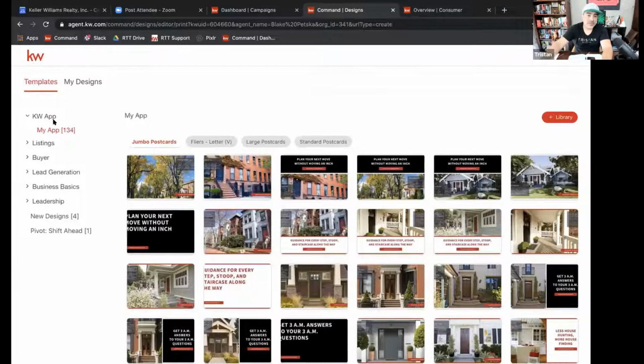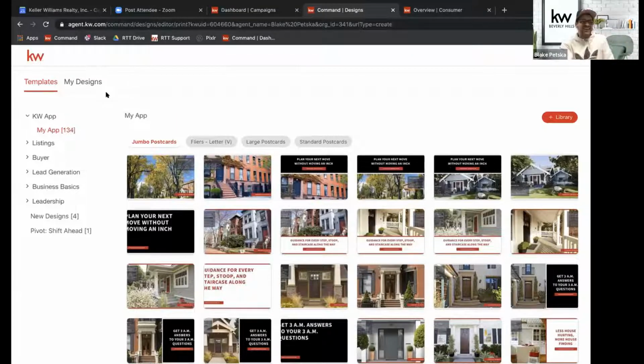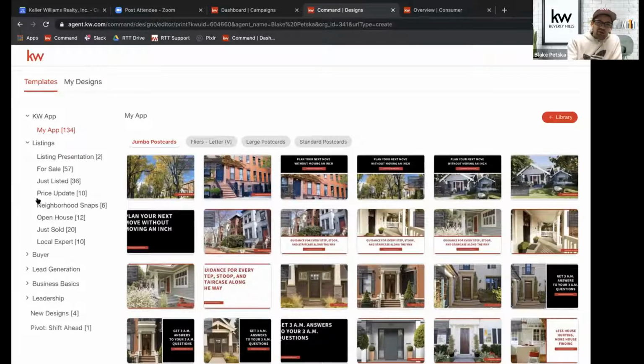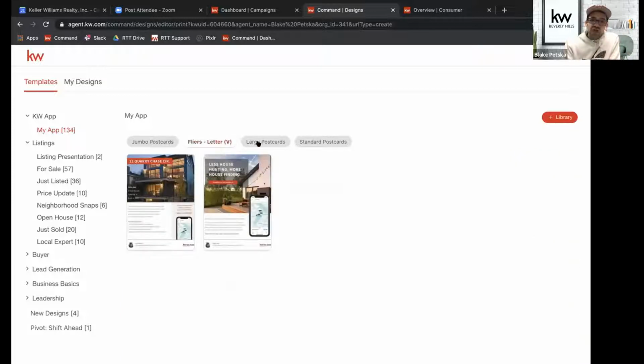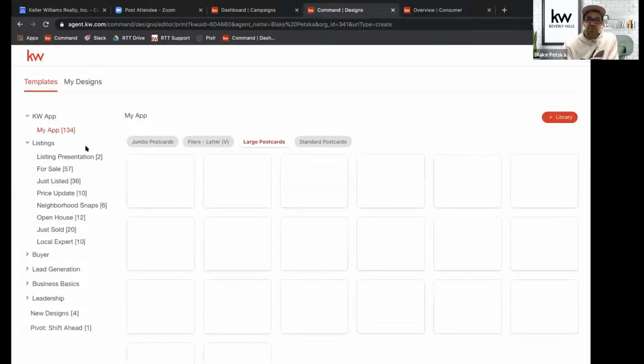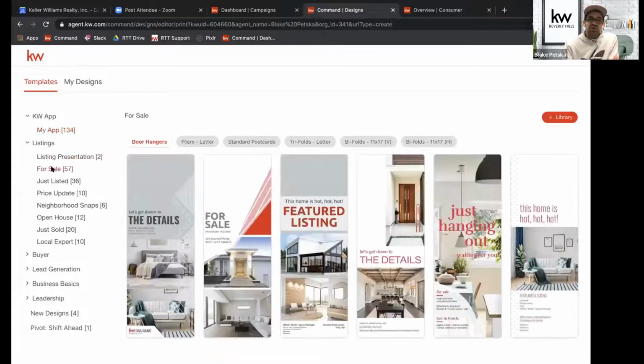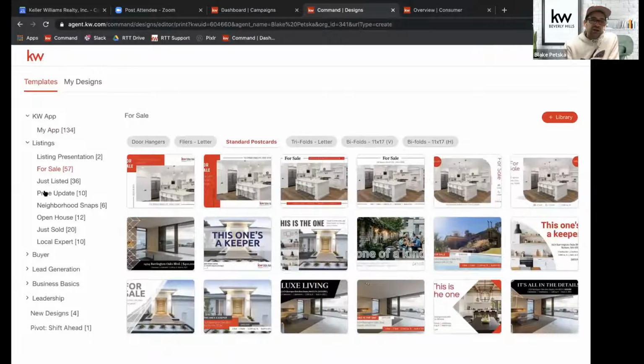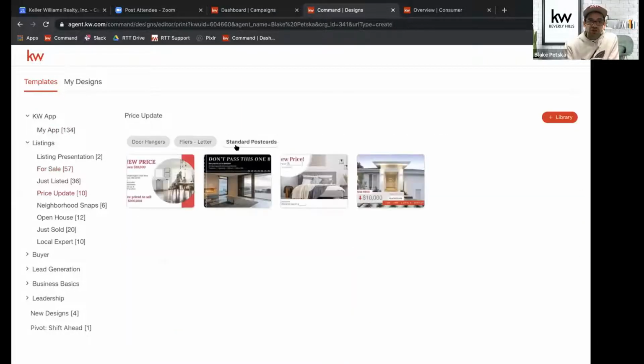And so far, not too bad. We can just look down the side here. We have all these different templates. On the social ones they have Instagram, Facebook, Twitter, and these formats are jumbo postcards, flyers, large postcards, standard postcards. And they have these for almost everything. The for sale, we could make standard postcards. A price update, we could make postcards for.